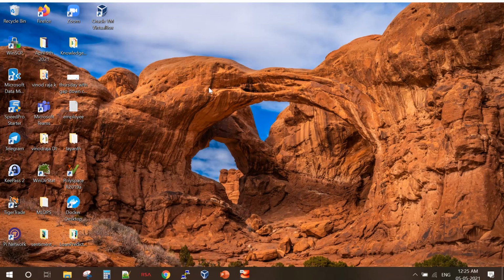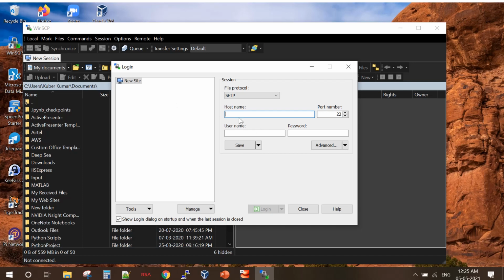Just open WinSCP and give your host name. This is your IP address, 192 dot. My user is the root user. Give your password.